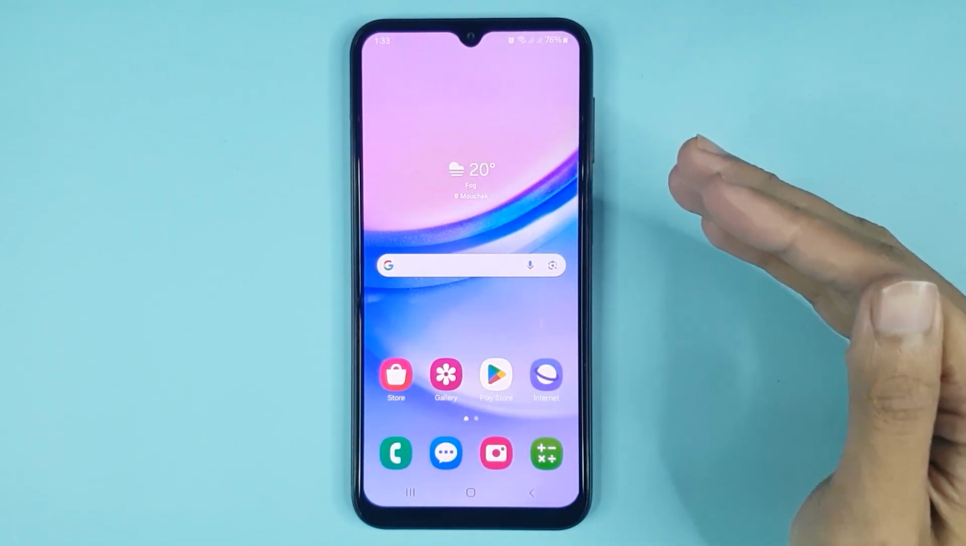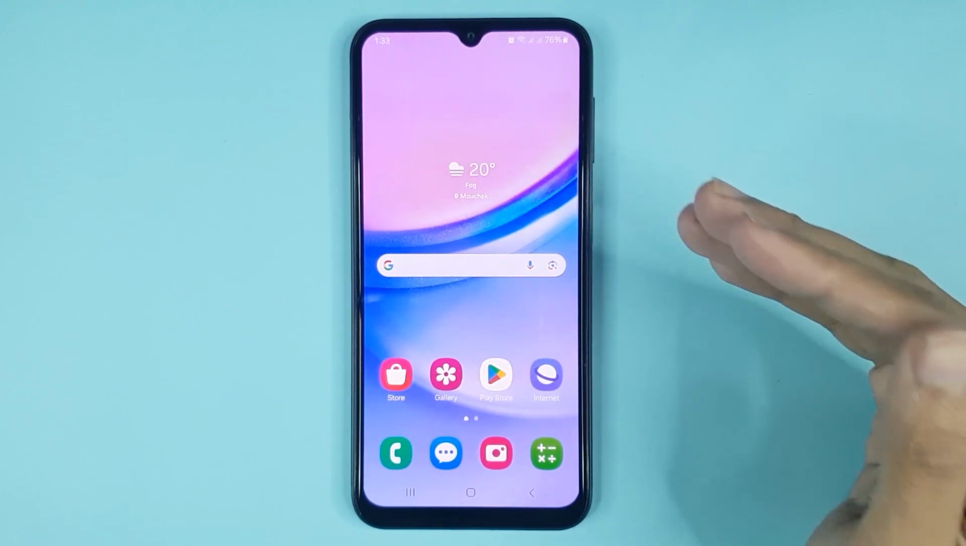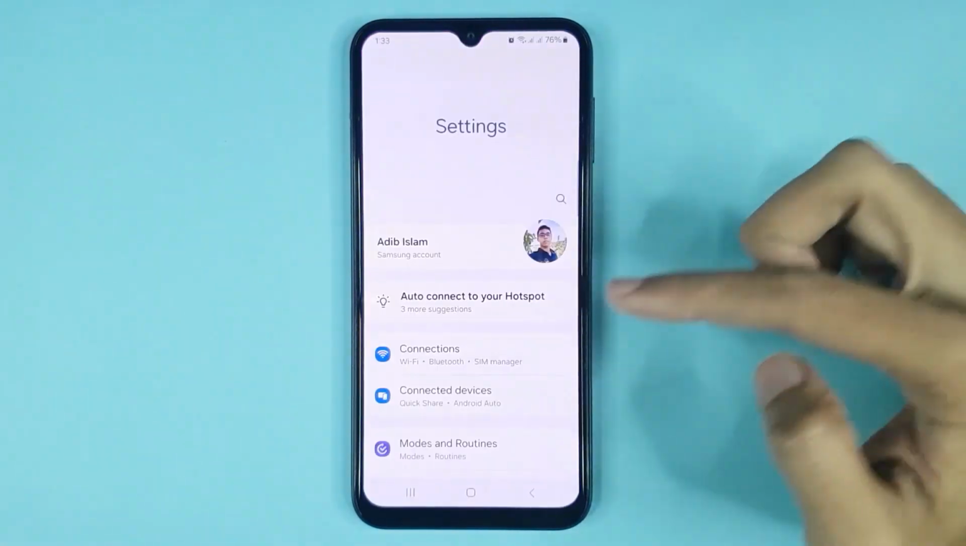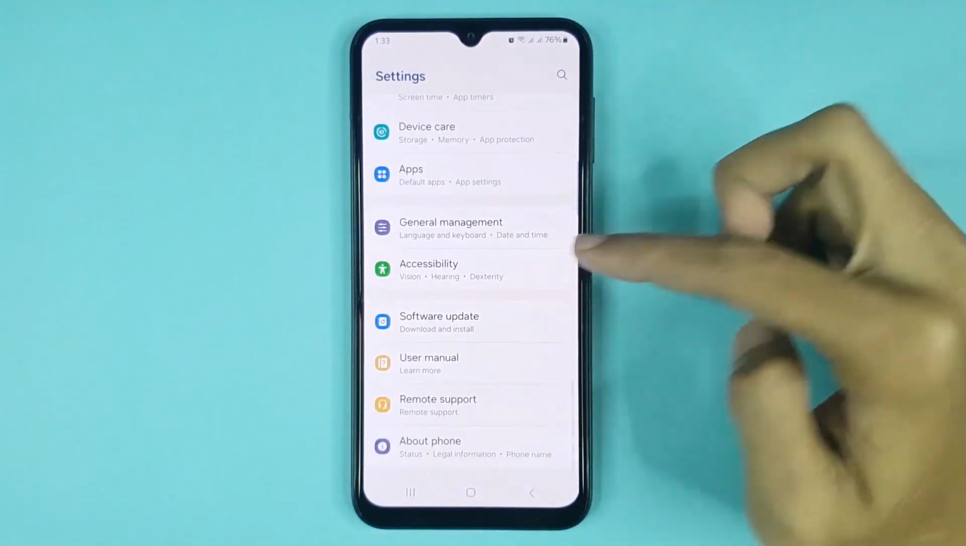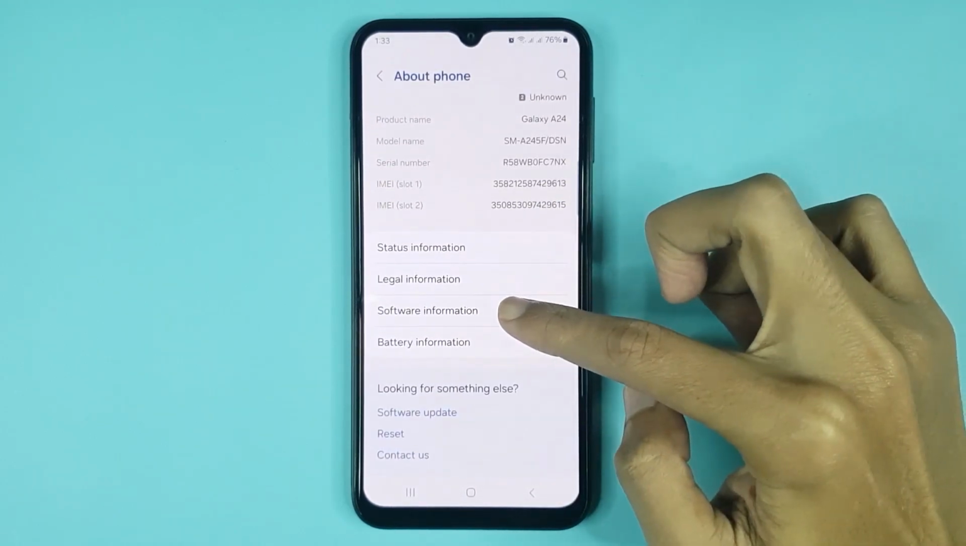In today's video, I am going to show you how to enable or disable developer option in your Samsung Galaxy A15 phone. Now the first thing you have to do is go to your settings app. From here, scroll down, then go to about phone. From here, tap on software information.